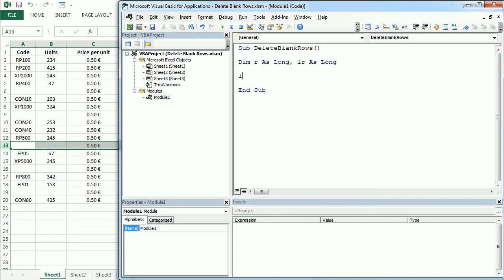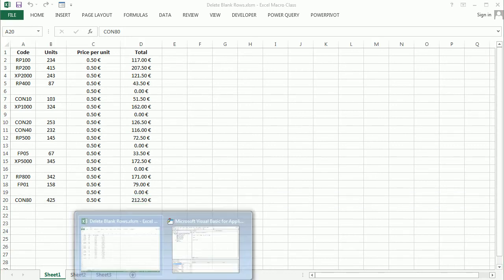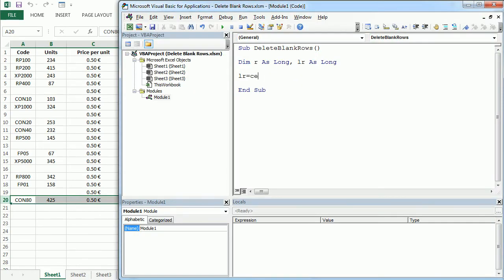So now we're going to check which is the last row with content. We can see it is row number 20, right? But to see that with VBA, we can do it in several ways, but I'm going to use the Cells property with the End property. So for the cells, we will start from the last row in column A, and then we're going to go up until it finds a cell with content. Then it will give us the row number with the Row property.